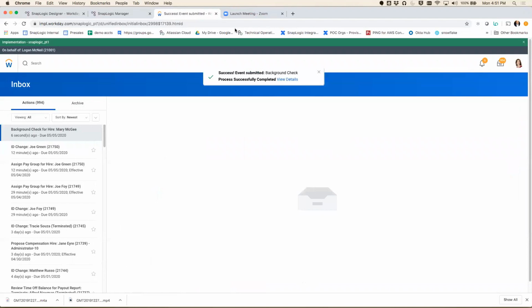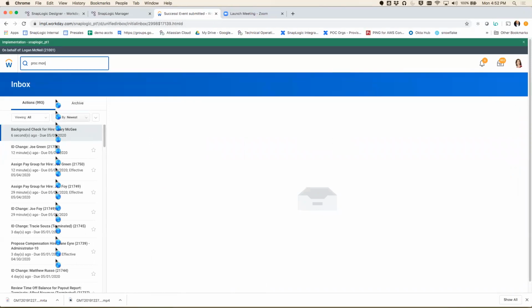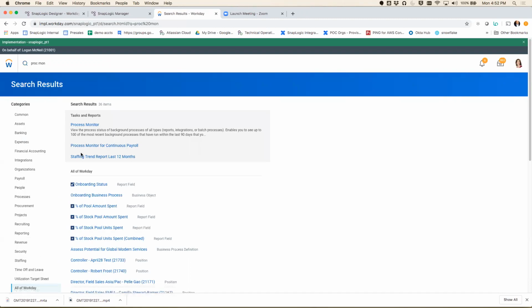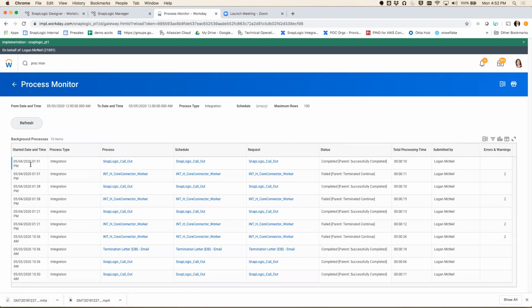and submit. And on this submit of the background check, if I go to the process monitor in Workday and I look at the integrations, you will see the SnapLogic callout has processed at 4:51 Pacific time. I mean, you can see it's happened about 1 minute ago, 4:52. Here's the SnapLogic callout.